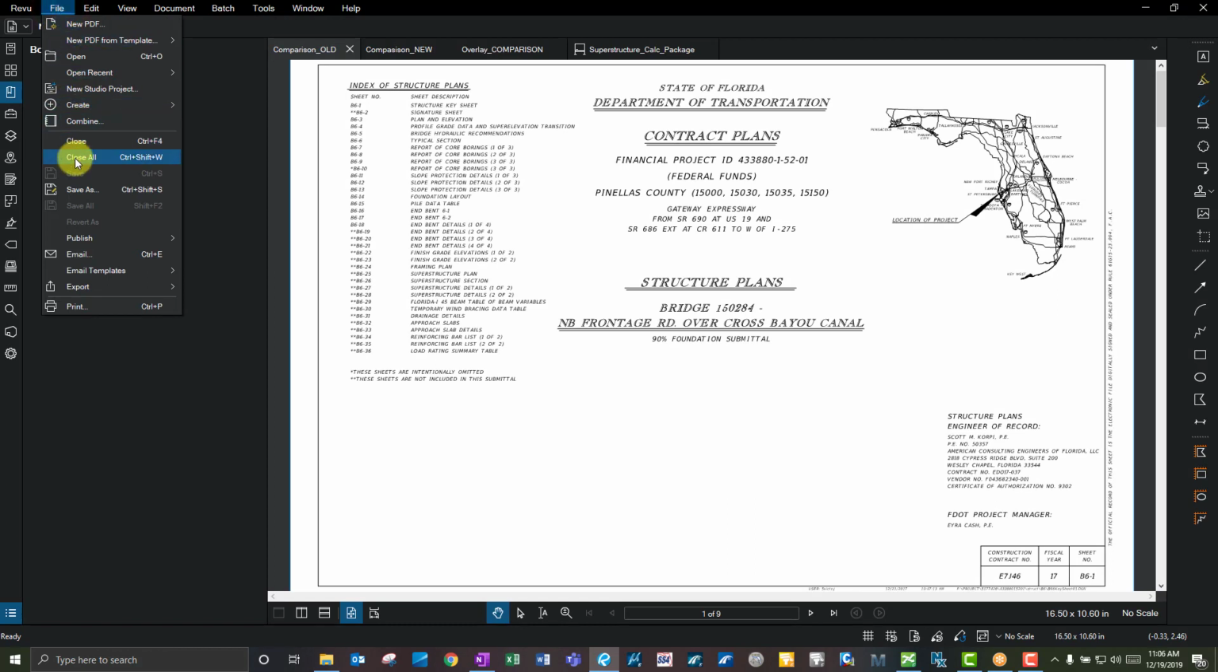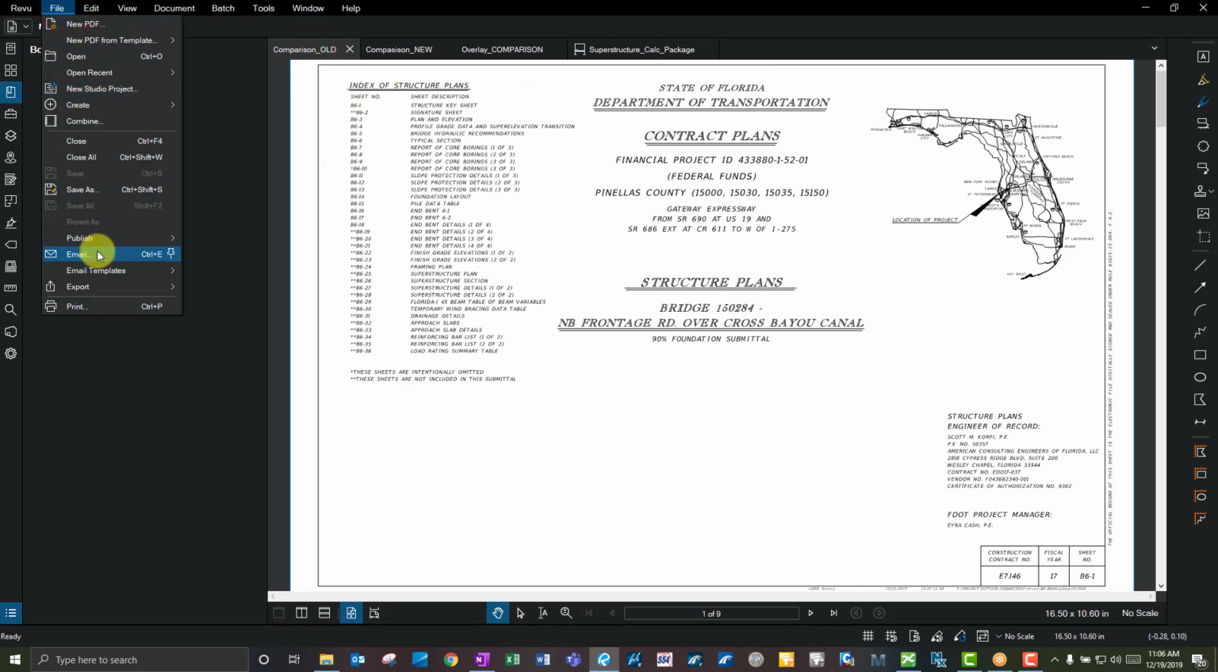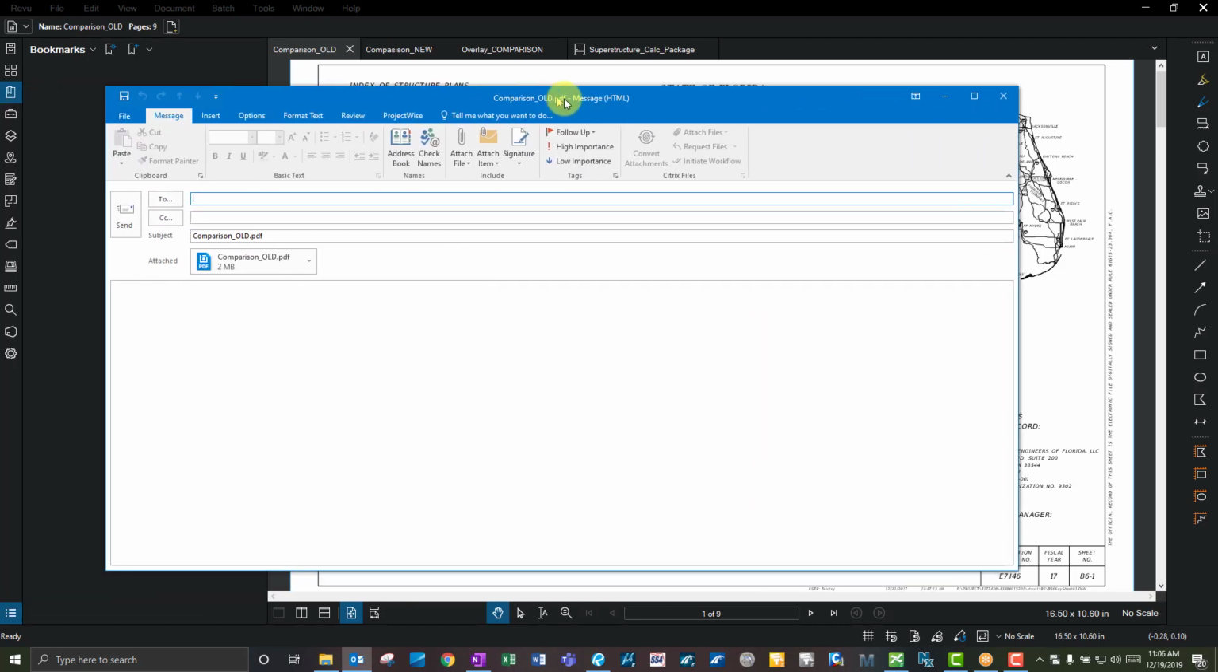Another item that I'll frequently go to and use in this file drop down here is the email button. If I have a PDF open that I'm going to share with somebody and I just want to email it to them really quickly, then you can just make sure you have that file open, go File, Email. And off my screen here, that brought up an email message in Outlook and attached the file to it. I'll drag it over here so you can see it.